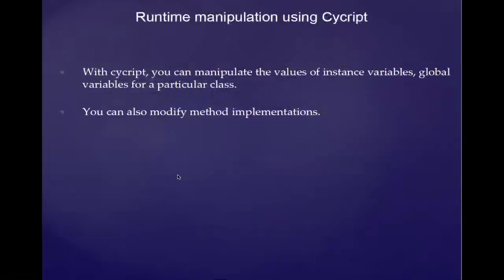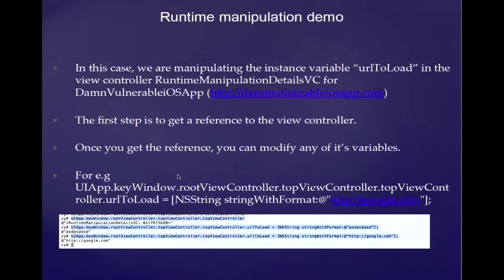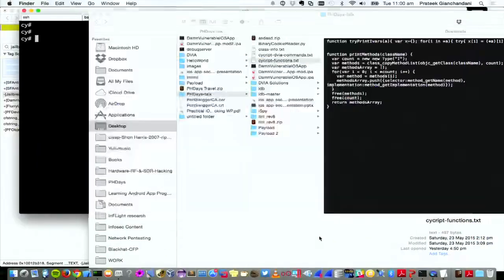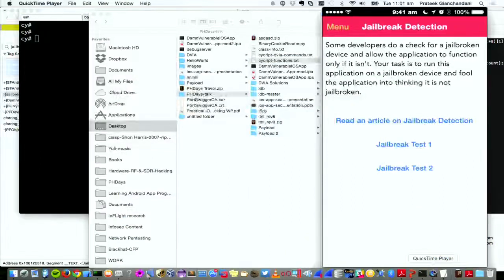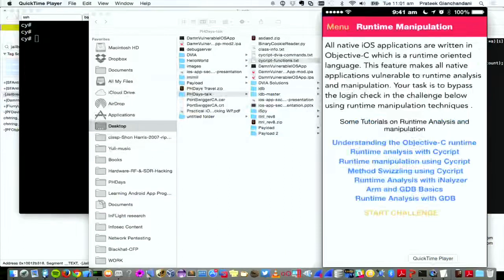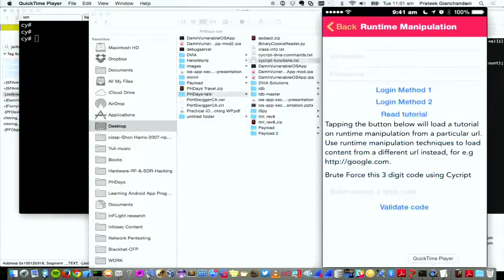So we just did a practice of runtime manipulation using Cycript. This is the slide that explains it. Now another challenge in this is, let's go to the runtime manipulation section. And let's do the third challenge, which says tapping the button below will load a tutorial from a particular URL. Use runtime manipulation techniques to load content from a different URL.